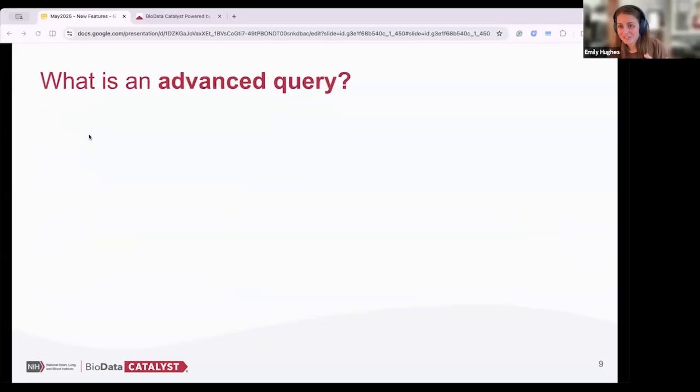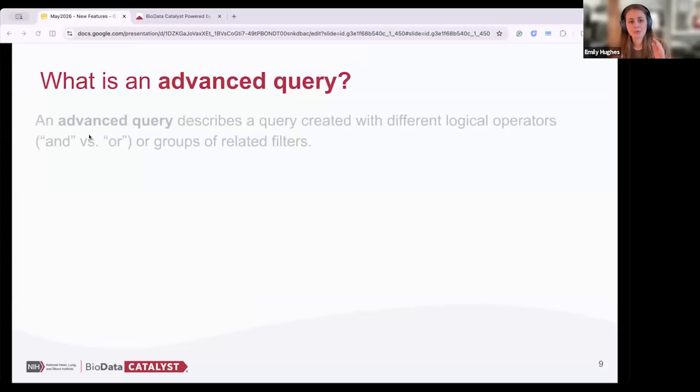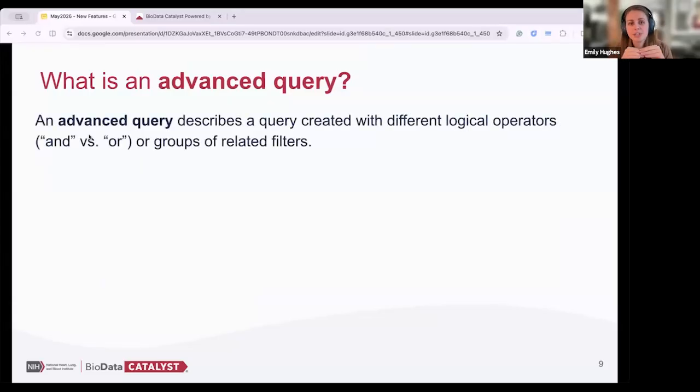So this brings us to an advanced query. So an advanced query describes a query created with different logical operators and groups of related filters. And as the name suggests, this allows you to get much more detailed and specific with the cohort building. So let me show you an example here.